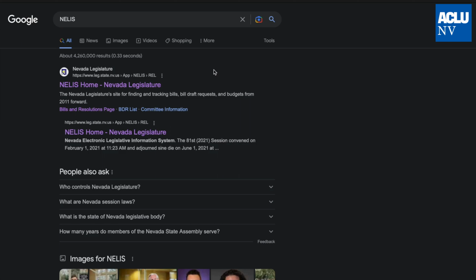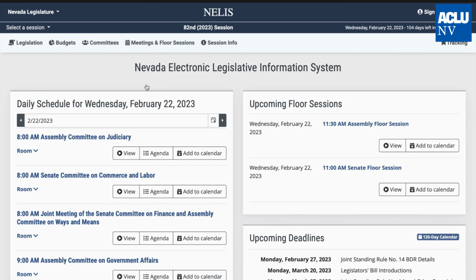To navigate to NELIS, you can search in any web browser, such as Google, the term NELIS. Once you click on the website, you'll access the NELIS homepage. The NELIS homepage has an overview of important session information, such as the session number and the date at the top of the window.